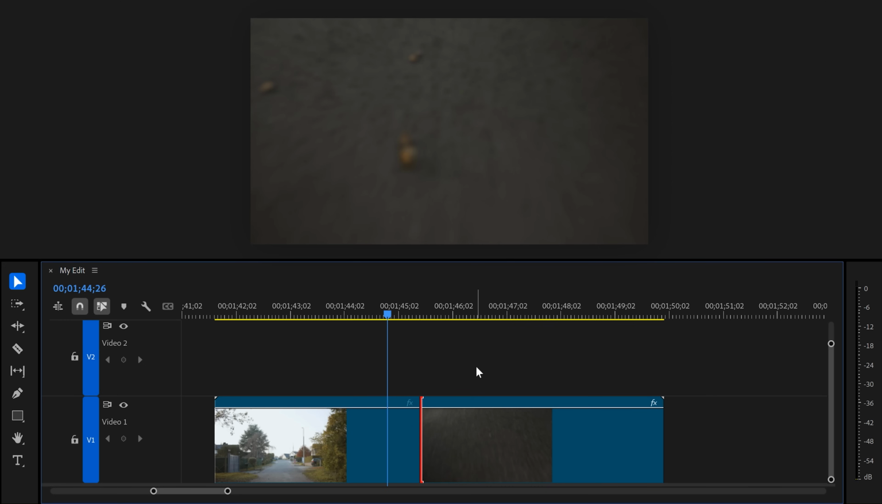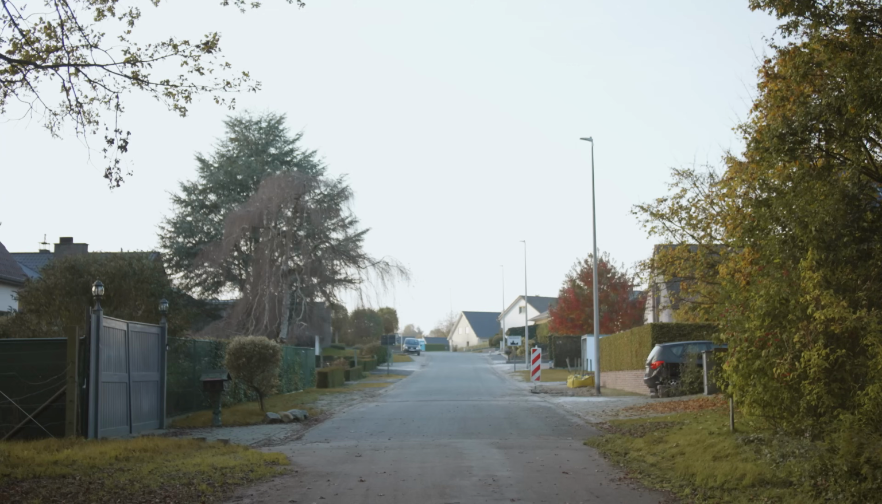To blend them together even more, click the cut in between both the clips and hit Shift plus D on your keyboard. This will create a crossfade, which makes the clips fade into each other. That looks cool, but here comes the real challenge.